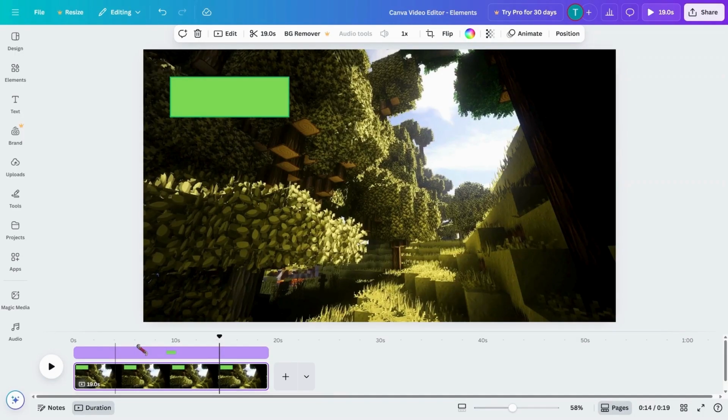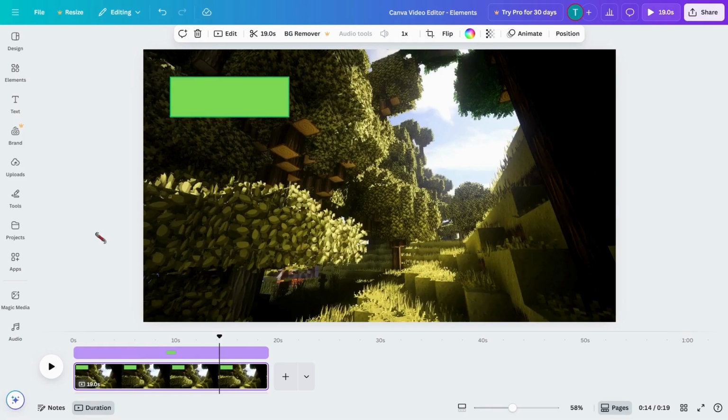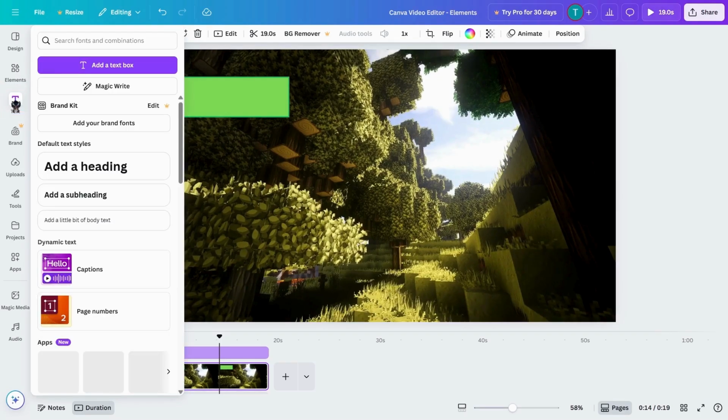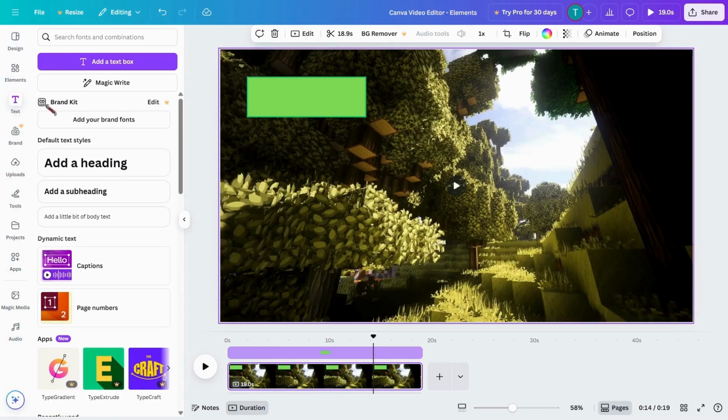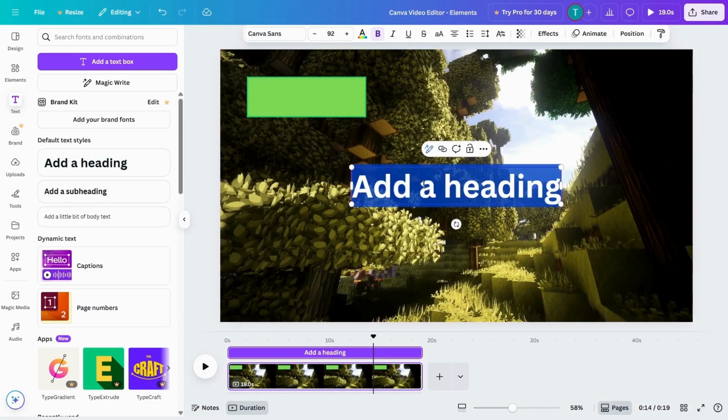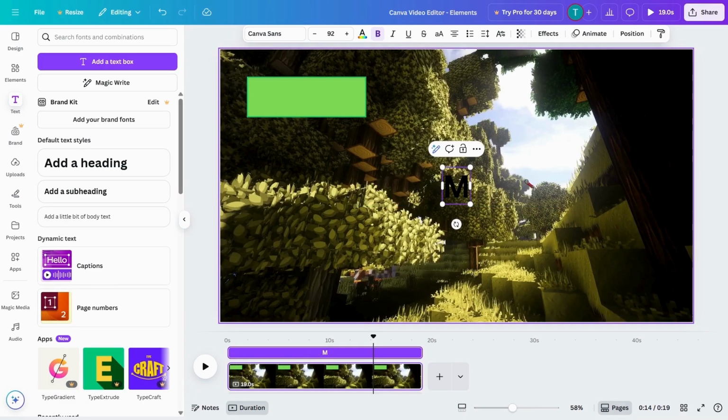Alright, now let's move on to adding text. We can add text to our video by clicking on the text tab found on the left interface. Here, you will be given different text style presets in Canva, from the default text styles, dynamic text, and more. For this video, let's add a heading text inside our rectangle. Click and drag the heading text style over to the rectangle. Then you can type in the text you want. Let's try Minecraft.